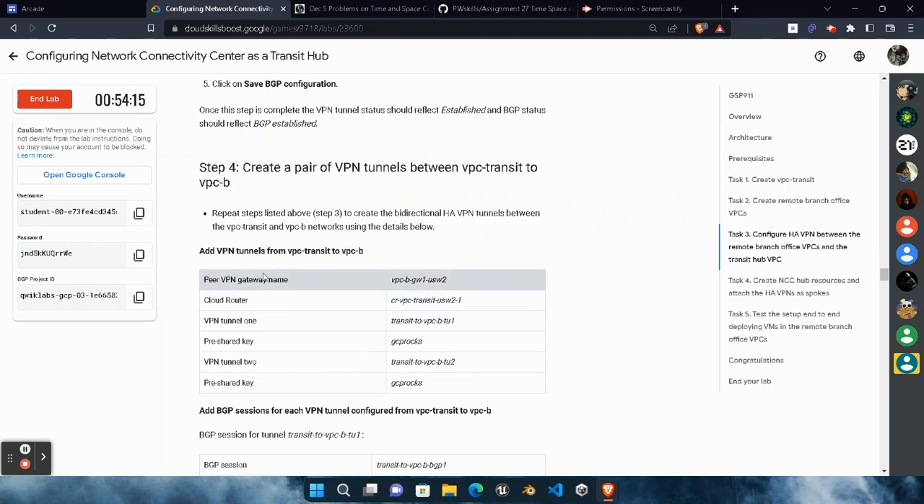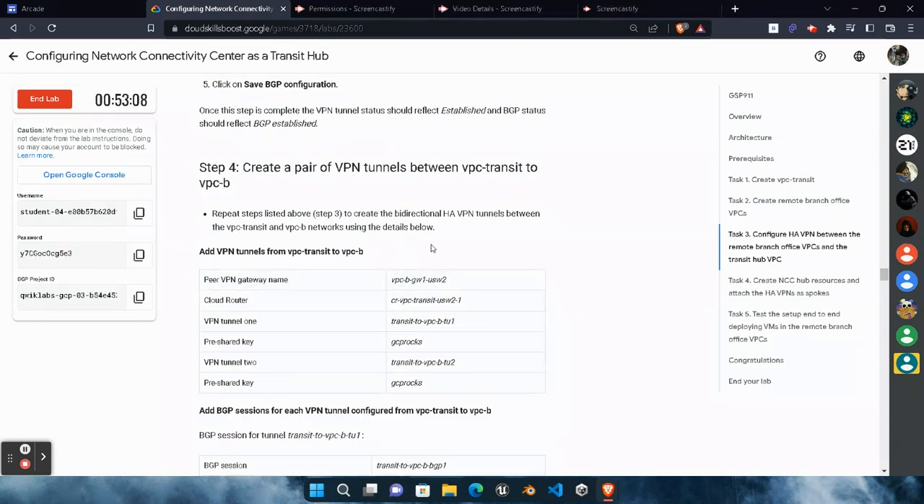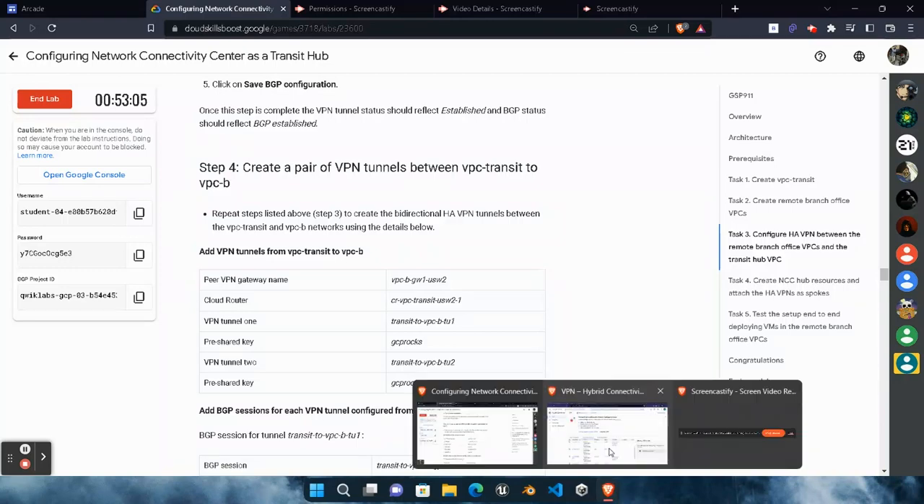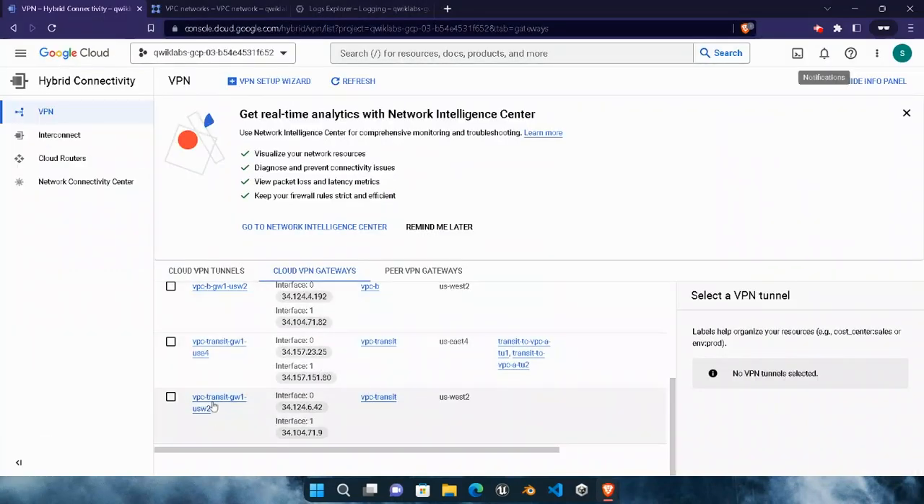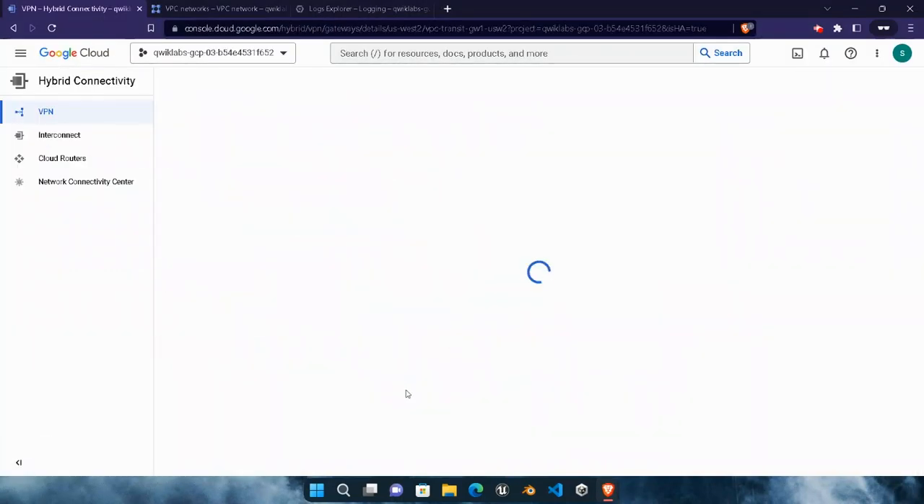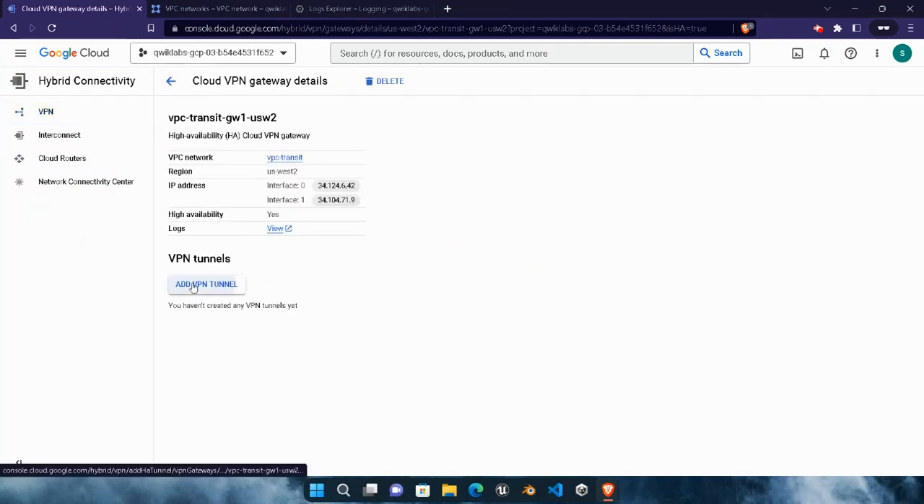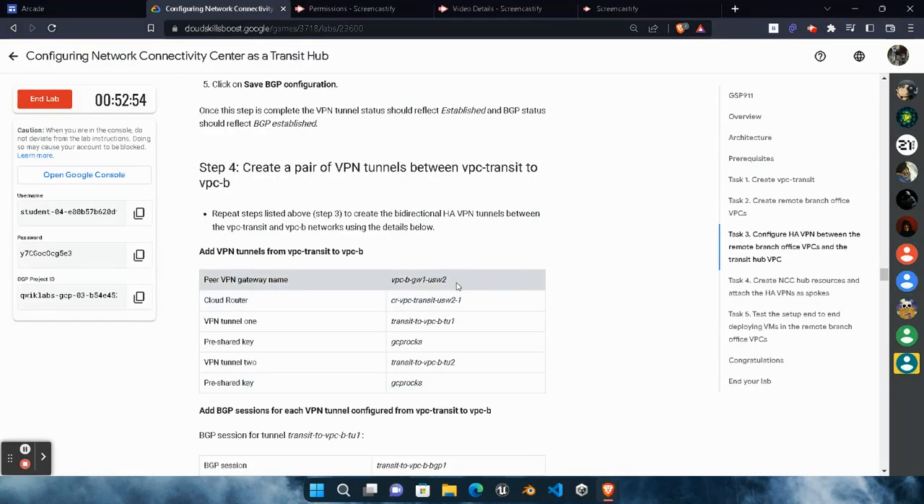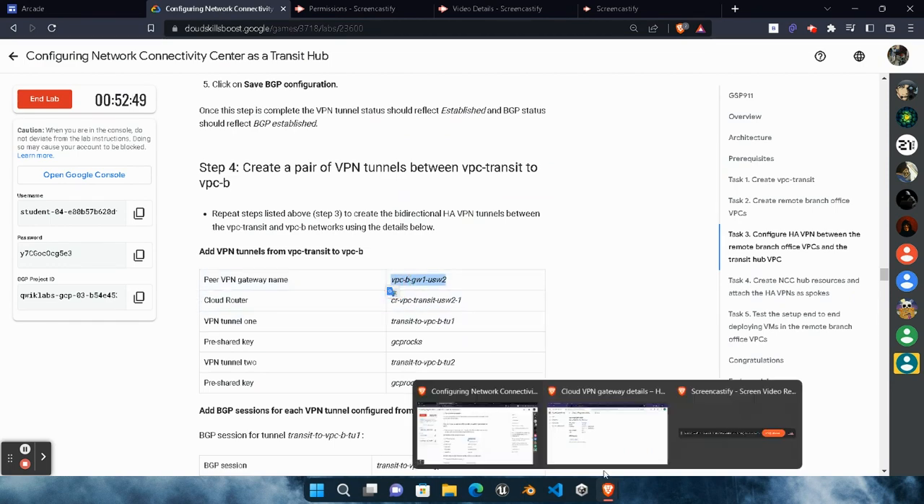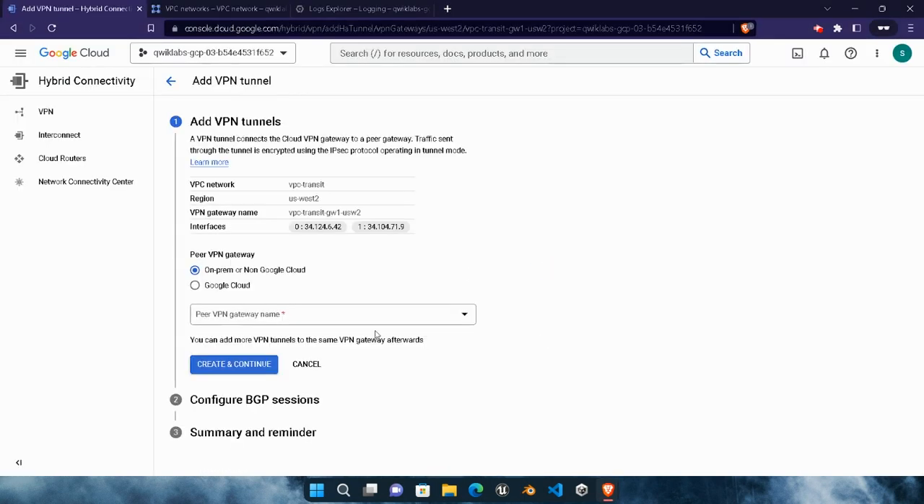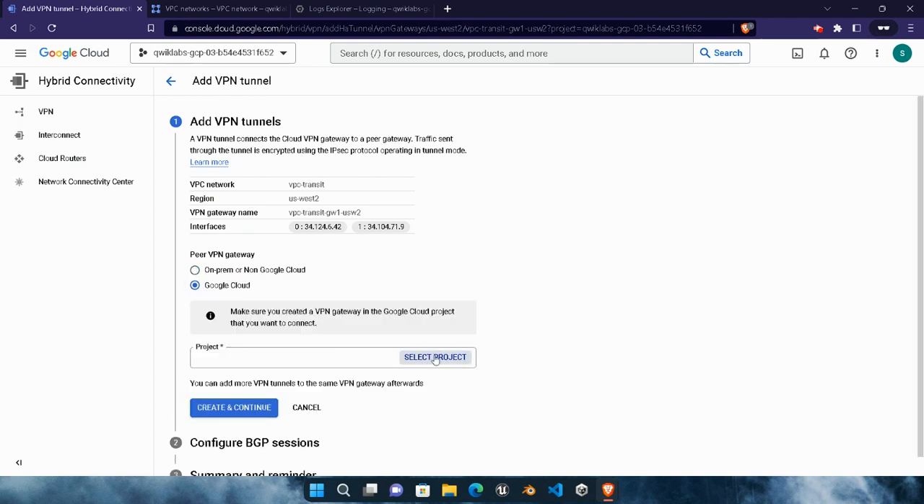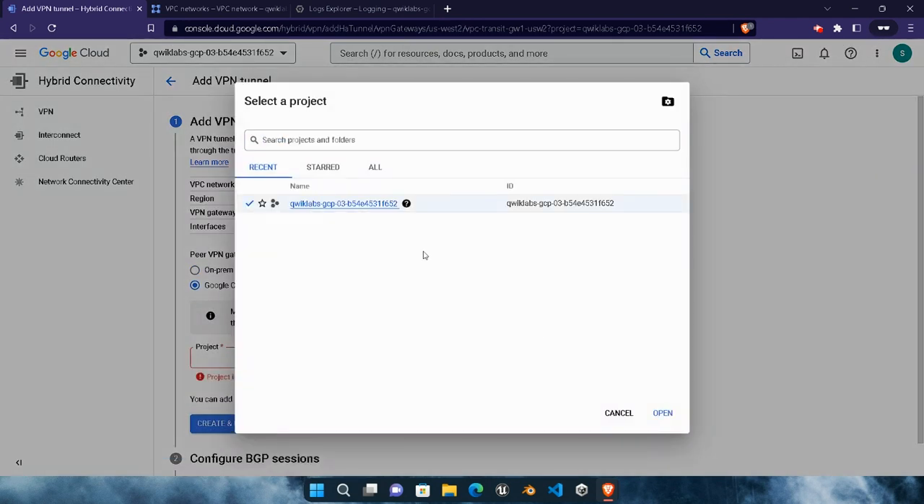Okay. So first of all, we need to select the VPN gateway, and that gateway will be our VPC transit gateway. So come back to the lab, scroll down and open this last gateway. Click on this, open it. Click on add VPN tunnel. Come back to the lab. Copy this VPN tunnel name. Copy it very carefully. Come back to here. Wait for it to load. Select Google Cloud and select our project. Select it.